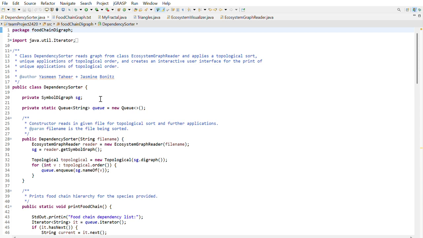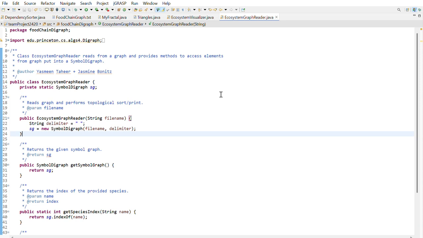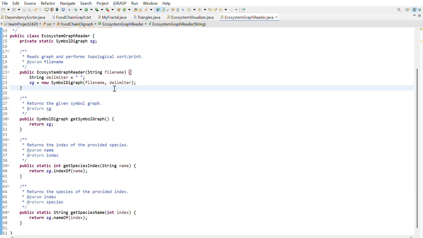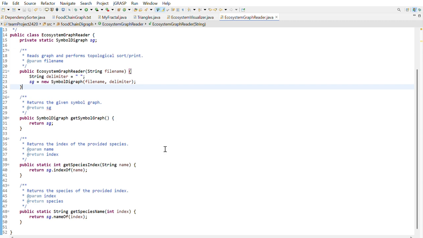So first I'm going to show our ecosystem graph reader class. So what this class does is it reads in the text file and it turns it into a graph. And so we have our constructor that takes in the file name and it creates a symbol digraph with the file name and the delimiter as a space. And we have some methods. Get symbol graph returns the graph. Get species index: you input the name and you get the index, and then get species name, you input the index and you get the name.